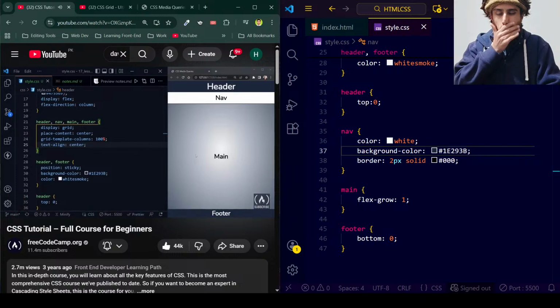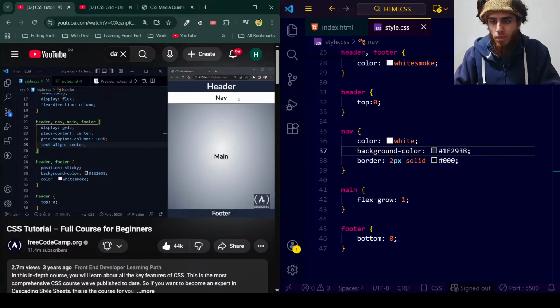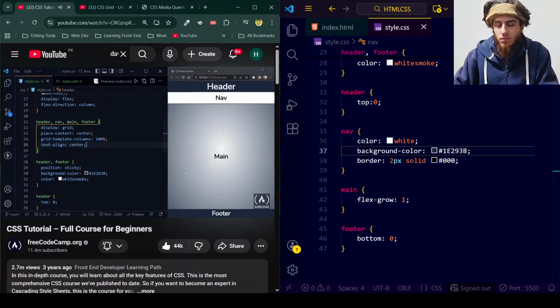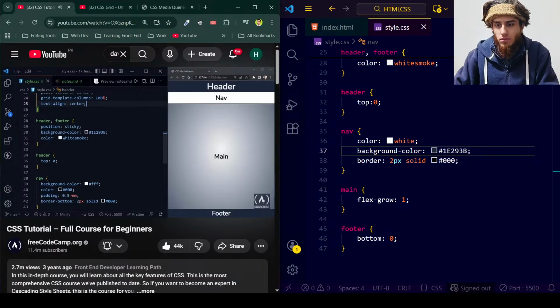But we actually have 100% width for each of those elements once again. And now we have our basic page layout. So let's go ahead and add a media query.